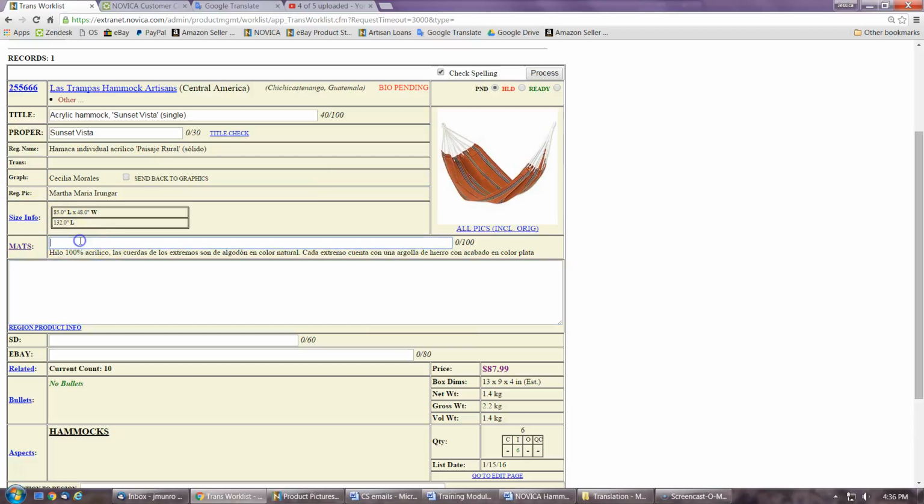Next, we come to materials. I do not need to concern myself with the trim or any hardware.